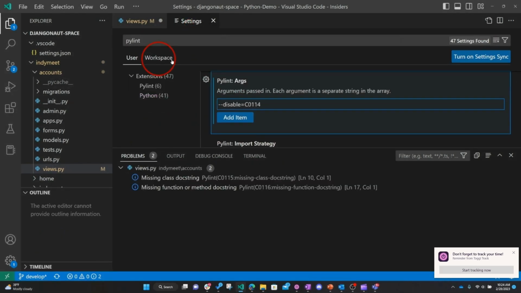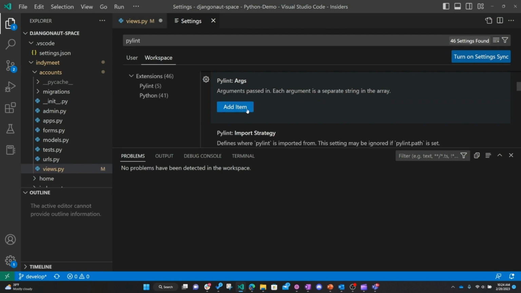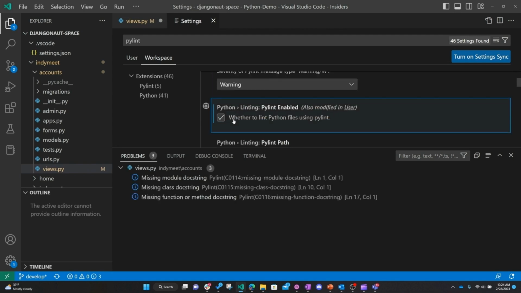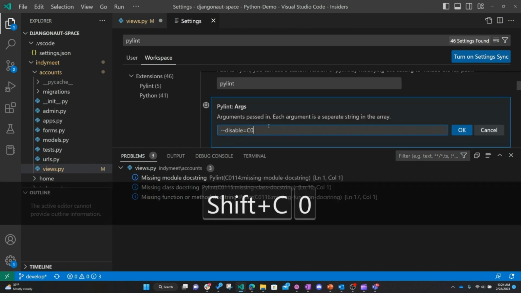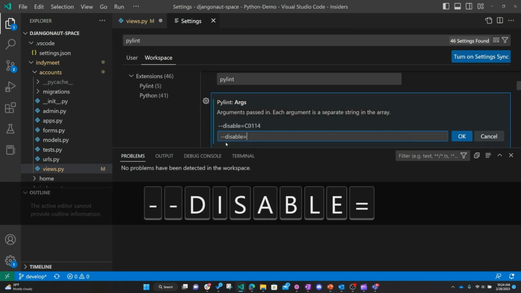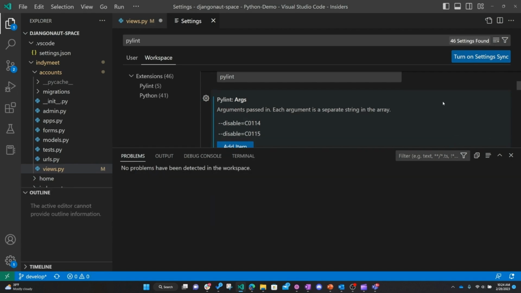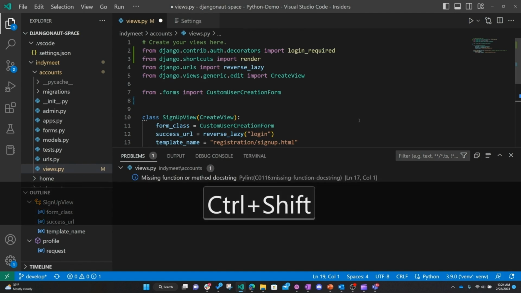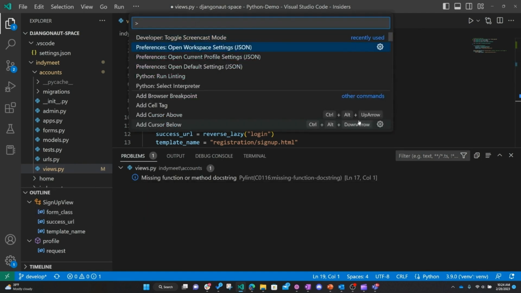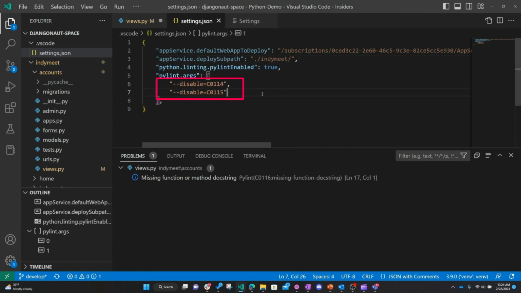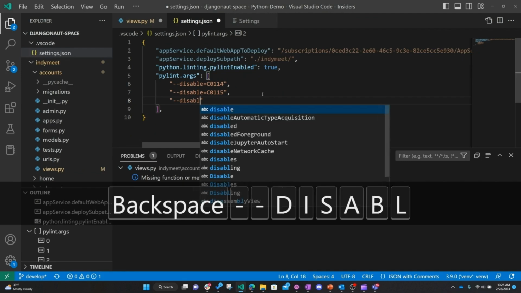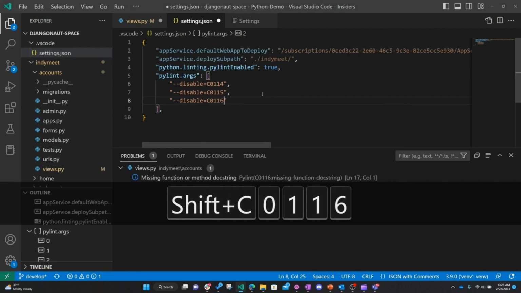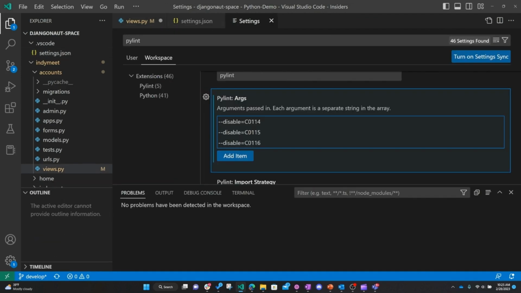Let's go back to the panel and do it at the workspace level, because before I did it at the user level. I removed C0114 from the user level and added C0114 and C0115 to the workspace level. So these are just two of the three errors that we saw before. And you can see here that it adds it to the settings.json. And now let's add C0116, the last of the three errors, and I can go back and it's all synced up.